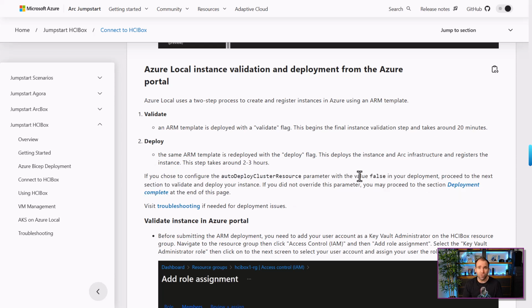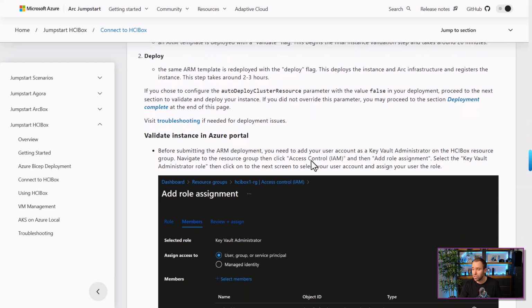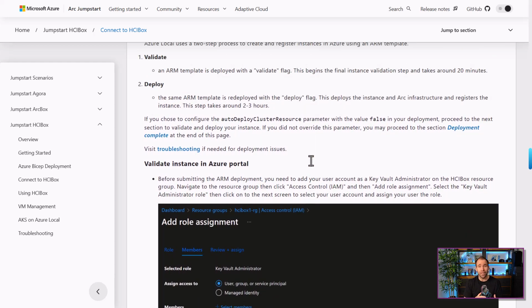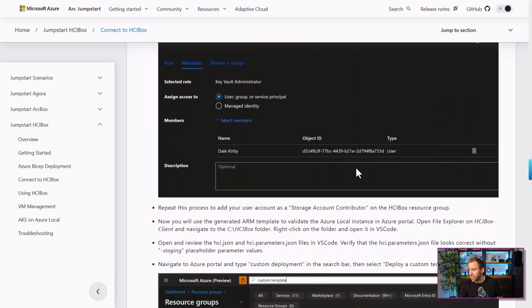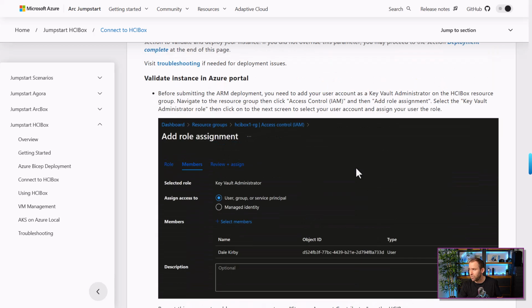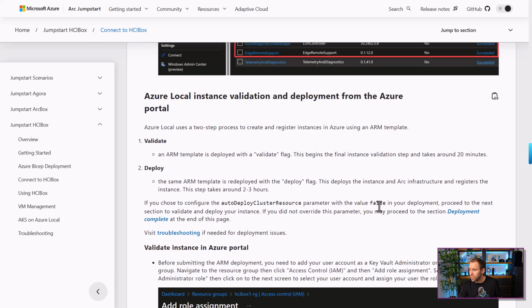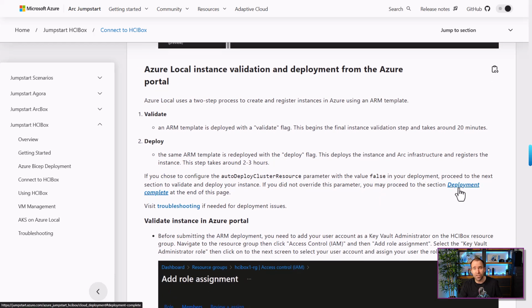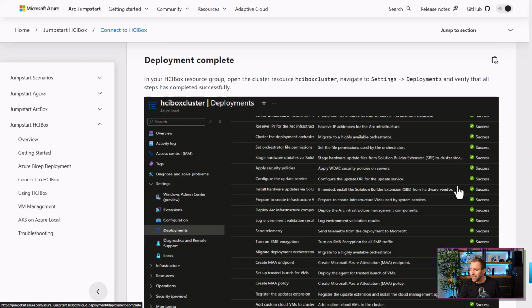But if you set this to false, you will need to go out and now start this process of creating the Azure Local cluster or instance. And basically we go through this in this step-by-step guide, how you can actually go and do this. Now, since we did not overwrite this or we set this to true, the deployment, we can go to the deployment complete step. So once the deployment is done, we can see this if we navigate to the HCIBox cluster. On the settings, on the deployment, we can verify this.